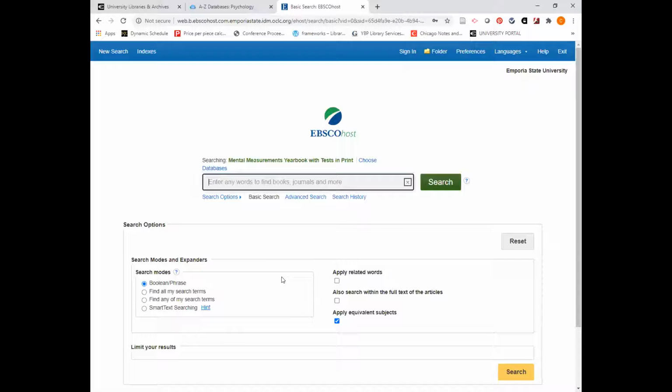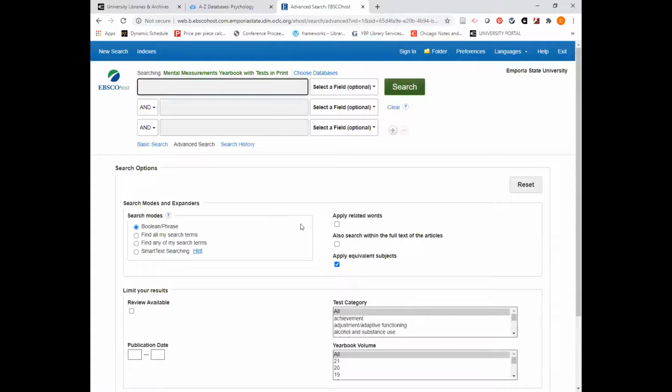So now that I've entered my ESU information, I am now in the Mental Measurements Yearbook. Now, this yearbook is actually a collection of yearbooks. It goes back to quite a long period of time. Rather than just starting to search here at the basic search, I always like to go to an advanced search. The reason I like the advanced search is that I can limit and focus my search in a number of ways depending on what I need to find.